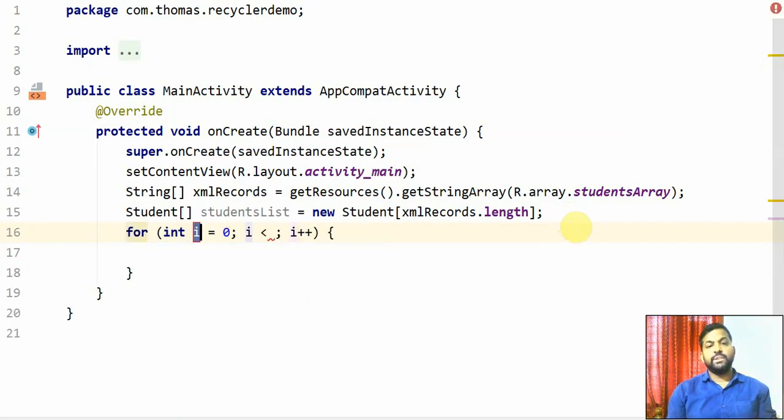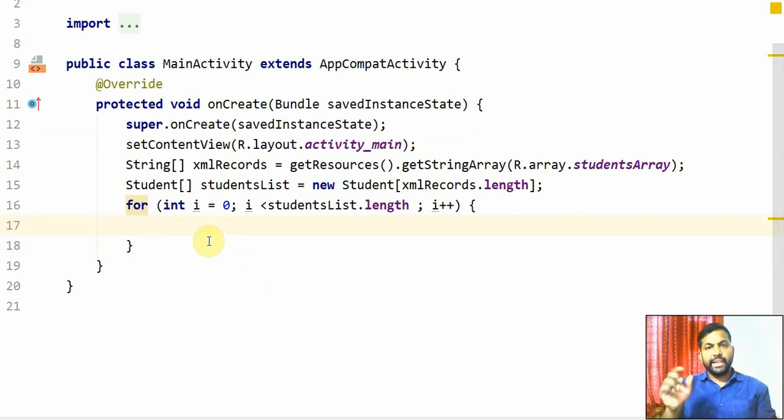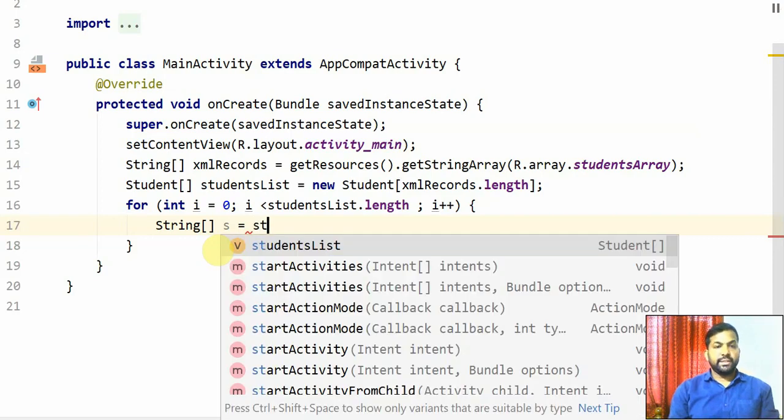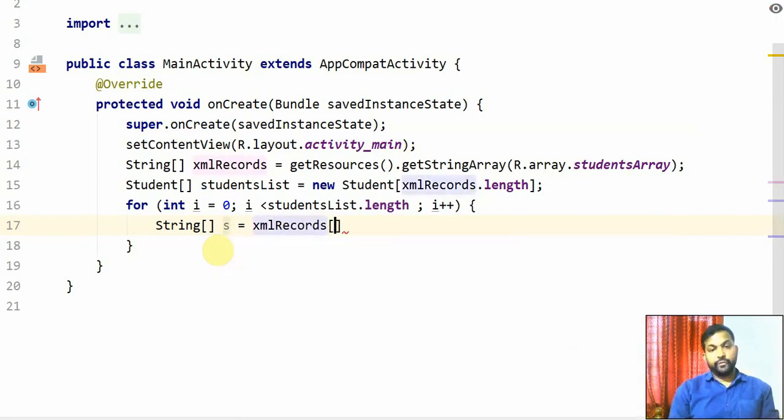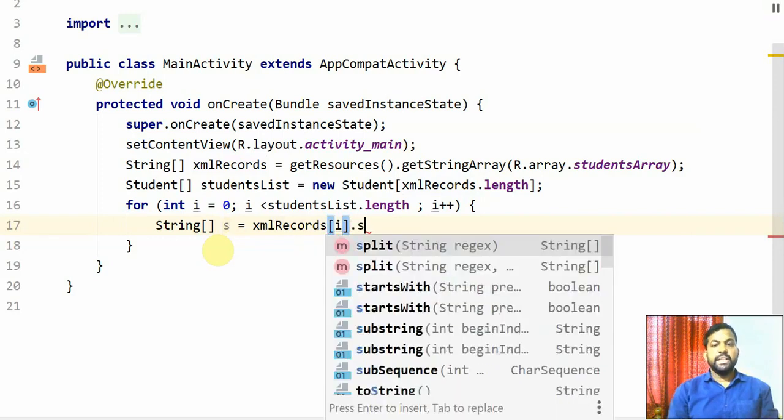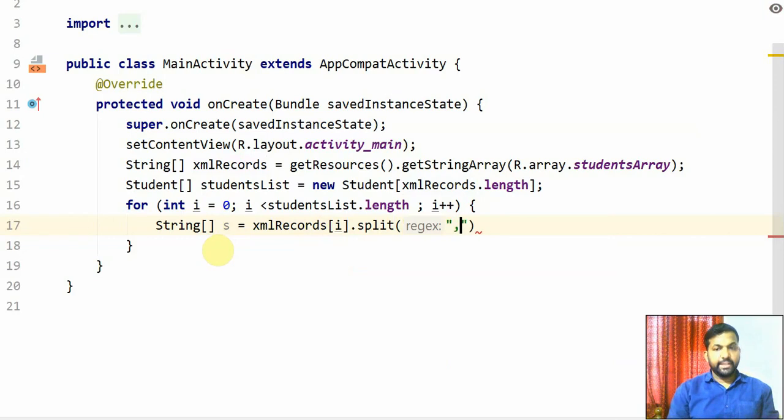So I'm going to create a for loop, i equal to 0, i is less than students list dot length, or you can even take XML records dot length. Both will be the same by now. Every time this loop runs, I would like you to take one record from that XML data and split it into 3 so that I can call them whenever I want. So I'm going to create a string array called S. And what I am going to do here is call XML records of i, whichever record you've just got from the system, dot split with a comma after every data that I need to pass. So I've written it like this.